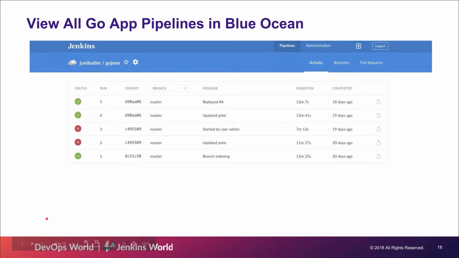So, view all the Go app pipelines in Blue Ocean. Let's say you have a number of apps going for you. You have the Node.js one, which we just referred to, and you have Go and React. Maybe you want to look at just the Go pipelines. You look at the pipelines and you have, let's say, 5 runs so far. You see that 1, 4, and 5 have passed, 2 and 3 have failed. You see when, how, what time, what the branch was, the commit IDs, the commit messages. You can get a bunch of information from Jenkins Blue Ocean.